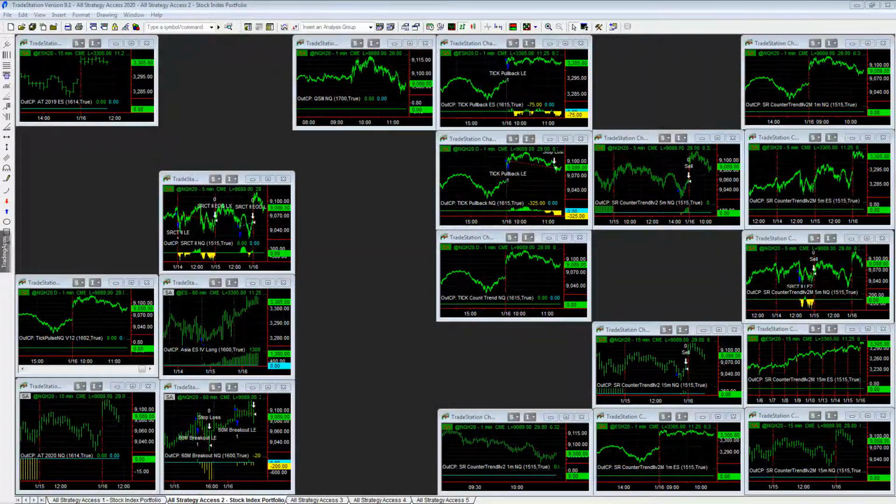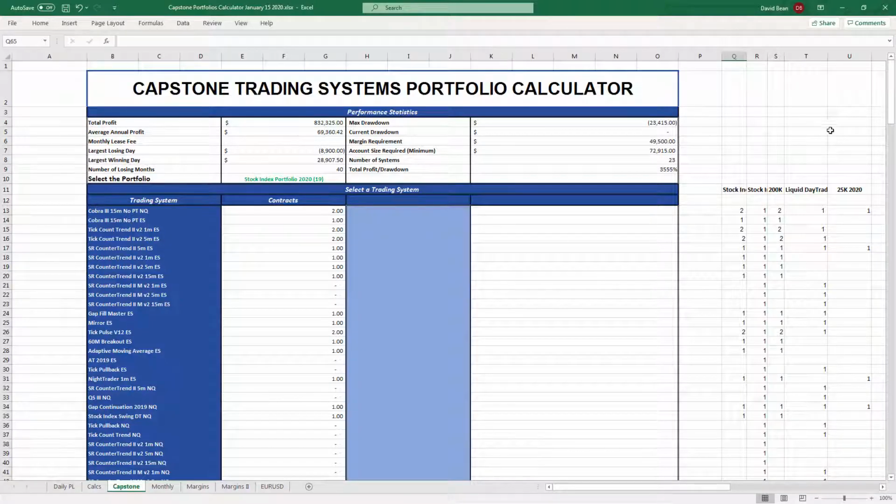Equity peaks yesterday in the stock index portfolio, some nice long trades. Down a little bit today. I'm going to show you the portfolio calculator. It's been updated on the website so you can download it. It's for the 19 system stock index portfolio.